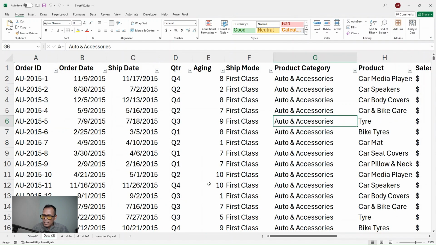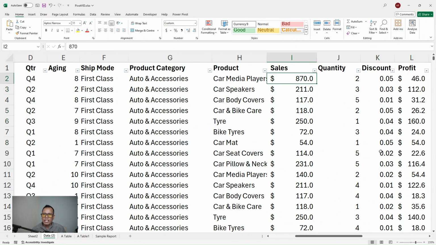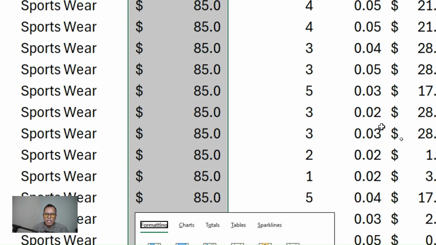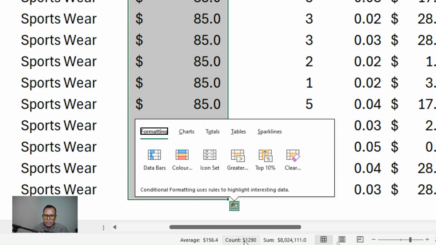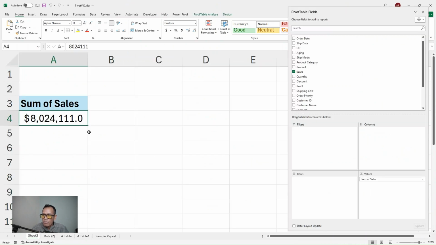Now, let me take you to the data area, and I would like to select the complete column from top to bottom using Control Shift Down Arrow, and show you what the total of this selected column is. Now, it is 8024111. That's the same value I'm getting in my pivot table. Now over here, 8024111 is actually my total sales throughout the year.